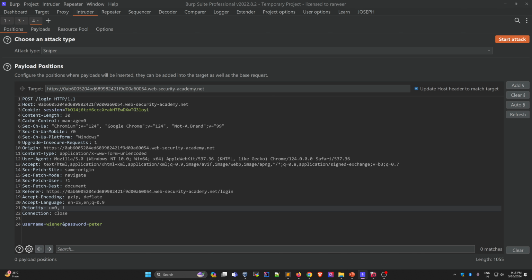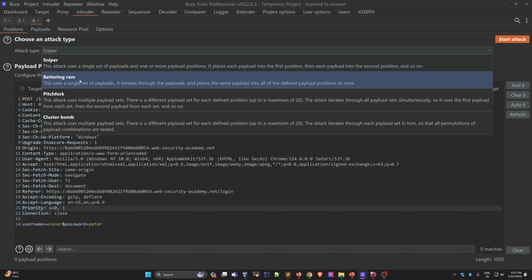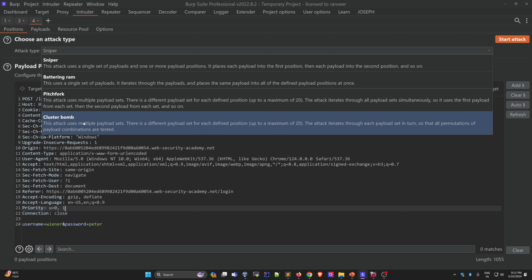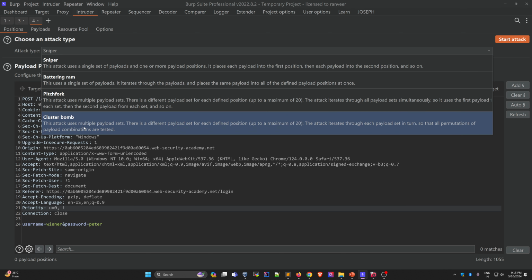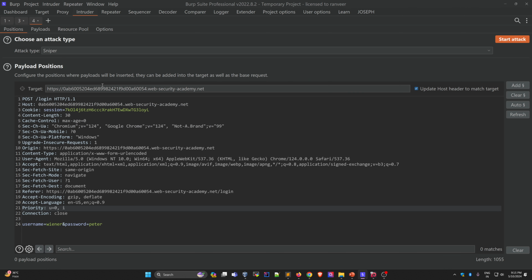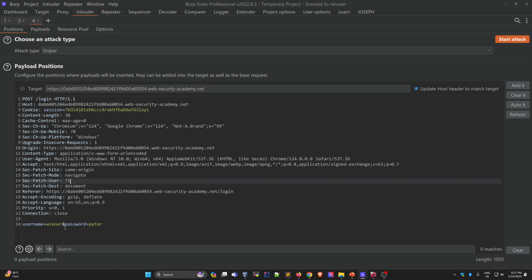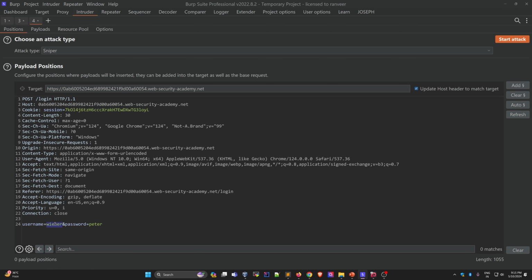There are four kinds of attack we can perform from Intruder: sniper, battering ram, pitchfork, and cluster bomb. Most of the time sniper, battering ram, and cluster bomb are useful. Sniper means it will send the payloads one by one. I will show you how this works. Let's try sniper first.